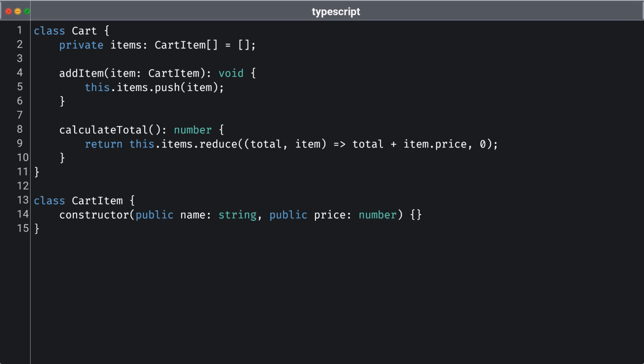We also define a cart item class, representing individual items in the cart. This class includes a constructor that initializes the name and price of the cart item, allowing us to create instances that have relevant attributes. By structuring our code this way, we clearly separate the concepts of the shopping cart and the items it contains, promoting better organization and easier maintenance, which are key aspects of domain-driven design.